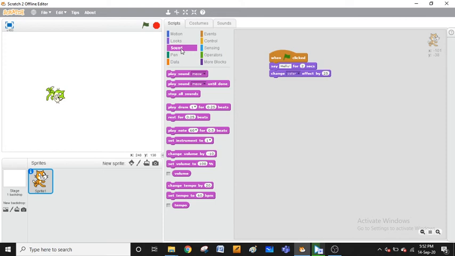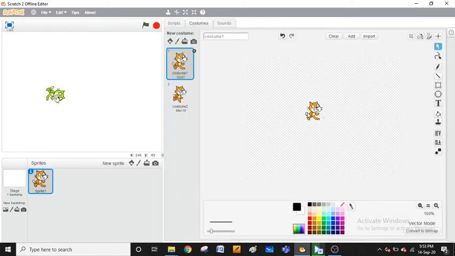You see the sound block by taking this block here. Only a few sounds are available. Okay, only a few sounds are available. I am taking these few sounds only. I'm taking the costume, increasing the size of the sprite.